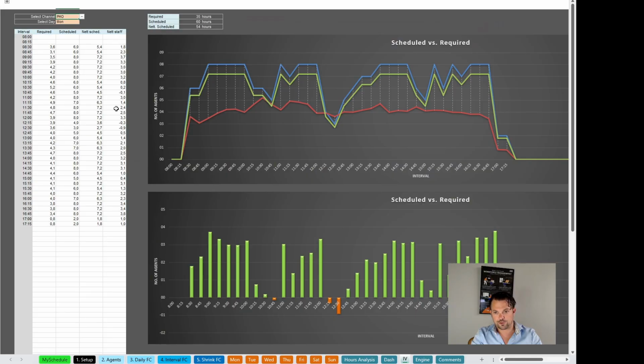And finally we have a small intraday management module which will let you have a graphical view of how many people were required at a certain interval, how many people are scheduled, which is the blue line, and what is expected to be left of the scheduled amount after compensating for shrinkage.